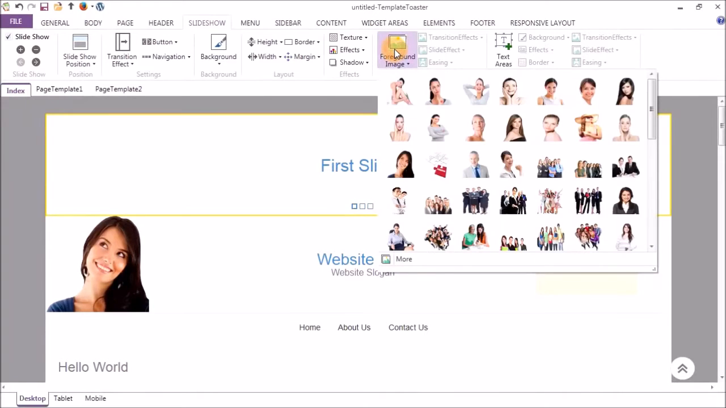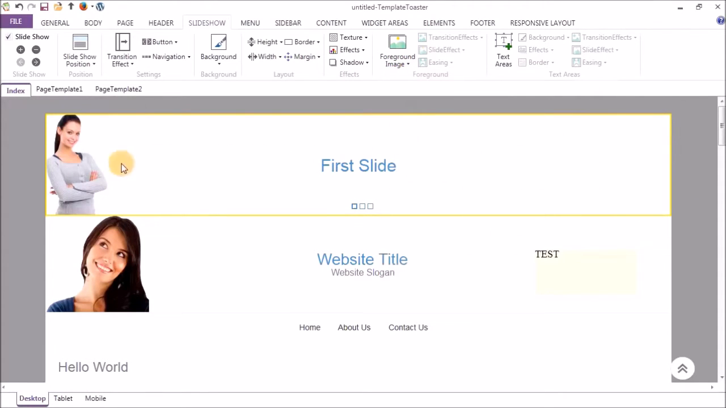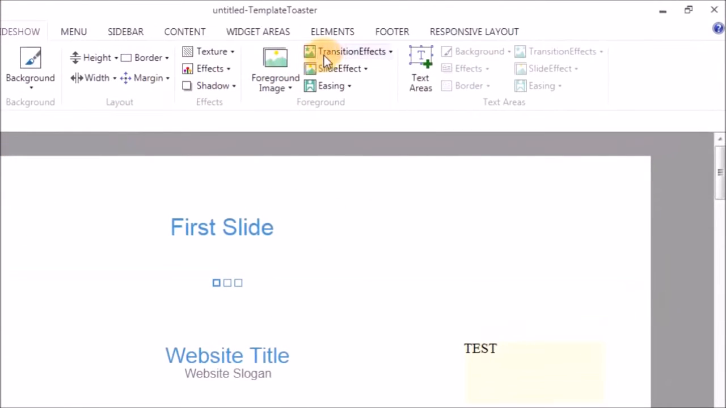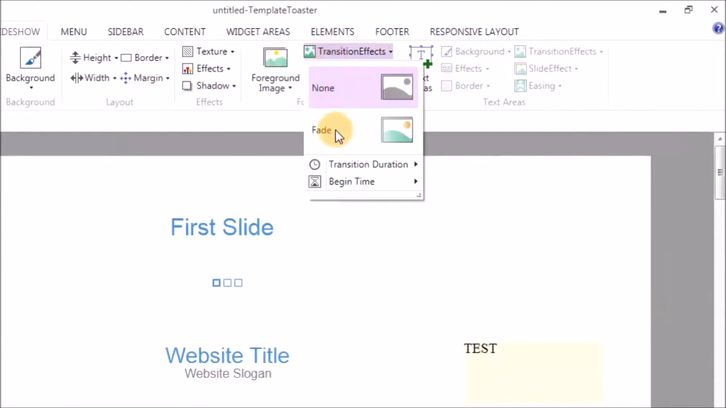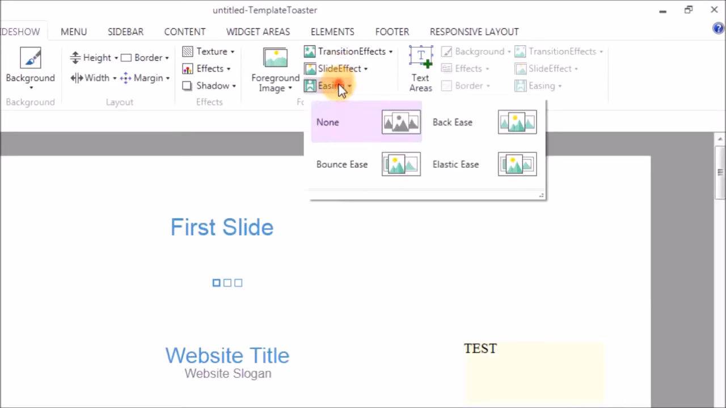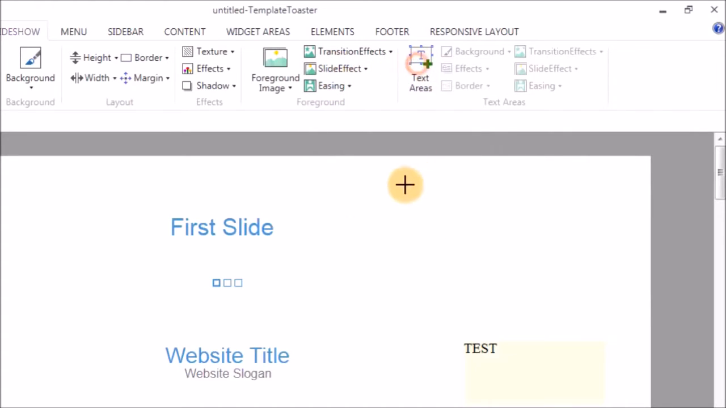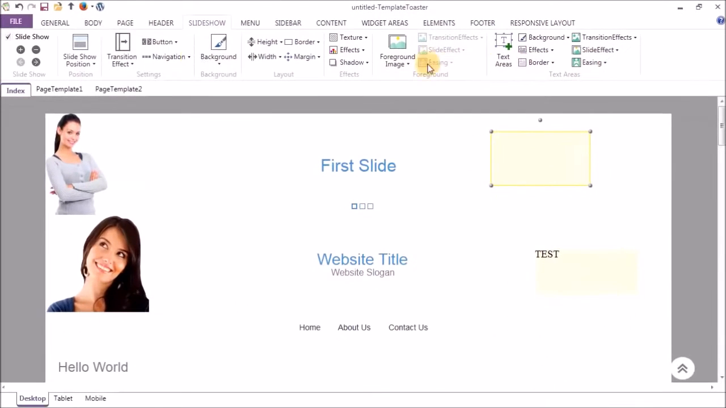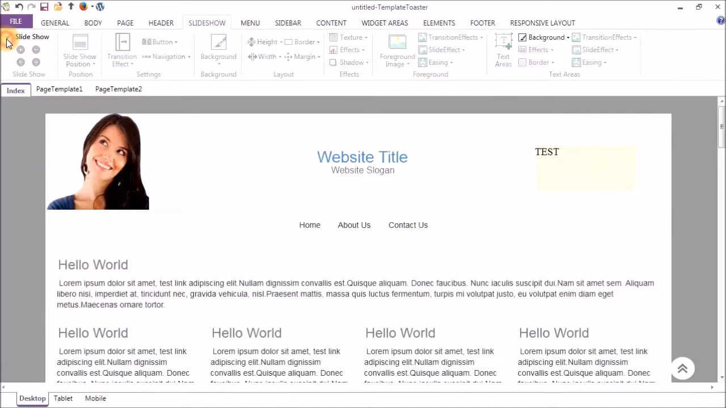Just like in the case of the header, you may also add a foreground image to your slideshow, and to this foreground image you may add transition effects, just like I am applying the fading. Similarly, we have options like slide effect and the easing effect for the foreground image. You can draw a text area to the slideshow. These are the various designing options for your text area like background, effects, border, transition effects, slide effect, and the easing effect. Here in this theme, I'm not using a slideshow, so I'm unchecking this option.